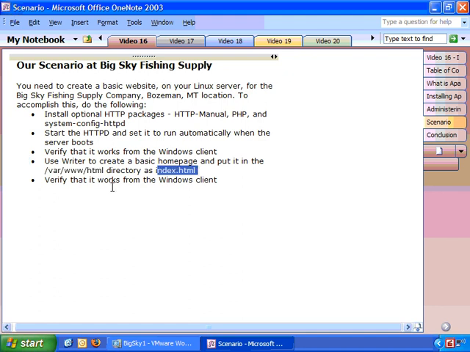Then we went over to the Windows client and we verified that we were able to pull up the new web page that we created. And finally we went back and we looked at the httpd.conf file located in /etc/httpd/conf, and we also looked at the graphical configuration tool called system-config-httpd.